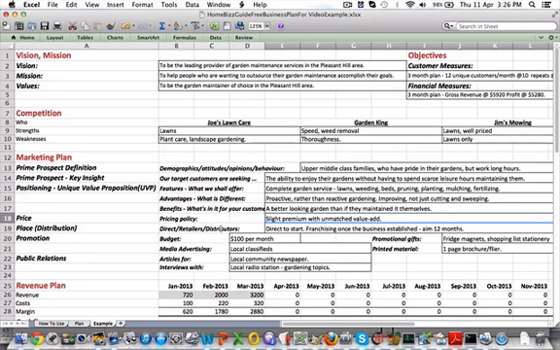Next, place or distribution. How do we actually provide the service to our customers? Well, to start with, we'll do so directly. And once the business is established, we aim to franchise it and have others using our brand name and extending our business into other areas adjacent to Pleasant Hill.